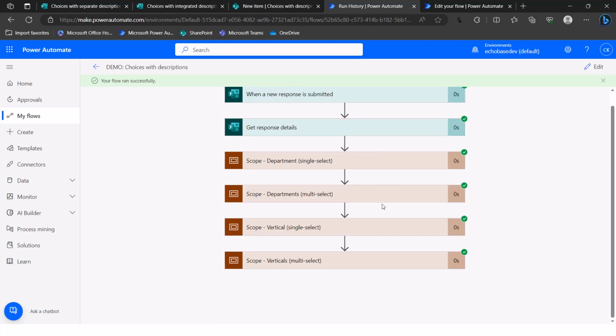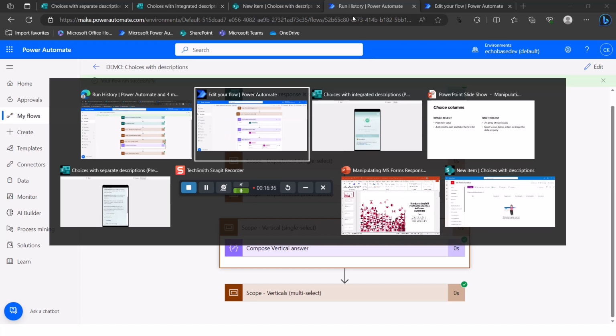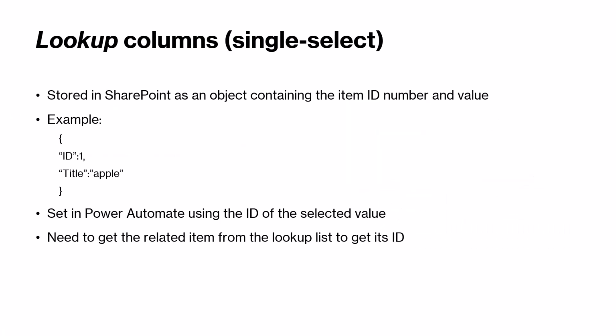SharePoint list. Now, before we actually add the SharePoint action, let's go one more step to take the vertical, which is a single select lookup. Now, this is where it gets a little messier. So let me just jump back to the slides so we can talk about the lookup columns.